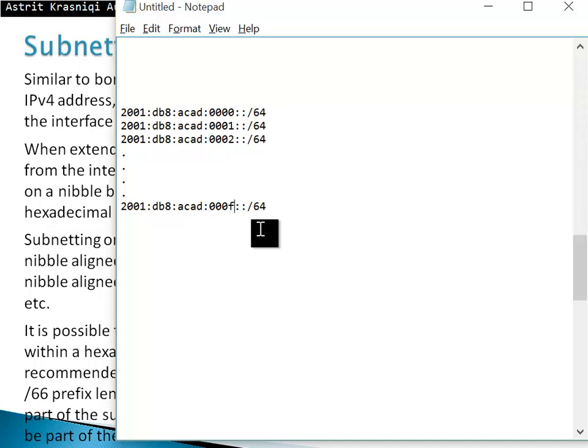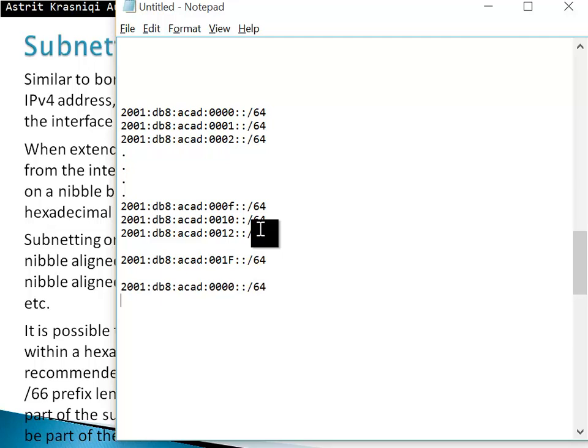That's the last one for this hex digit. Then the next one will be 10. We'll start with 10, then 11, 12, and 13, 14, 15, 16, 1A, 1B, until it reaches 1F. When it reaches 1F, then we go to 20, and it will be 21, 22, and so on. This will give you just over 65,000 different combinations.